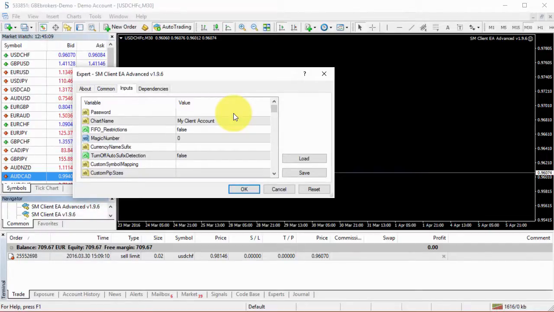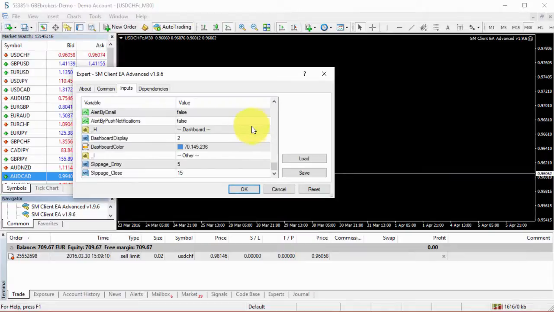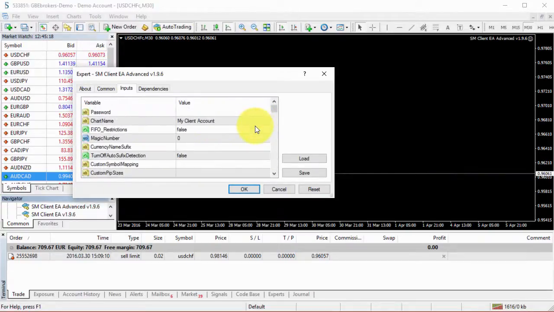advanced version. And obviously the advanced version has all the parameters. I know there are a lot of them, but that's what makes the EA very customizable. And that's why I call it the advanced version, actually.